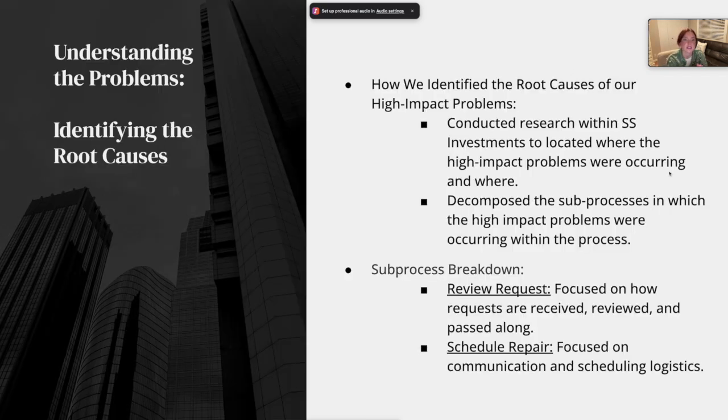However, now that we've identified these high impact problems, we can begin to look at the root causes of these high impact problems. So how do we do that? Number one, we conducted research within SS Investments to locate not only when these high impact problems were occurring, but where they were occurring. So from there, we then decomposed the sub-process in which these high impact problems were occurring within the process. So that sub-process breakdown looked like the review request sub-process and the schedule repair sub-process.